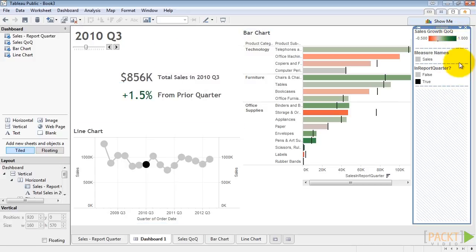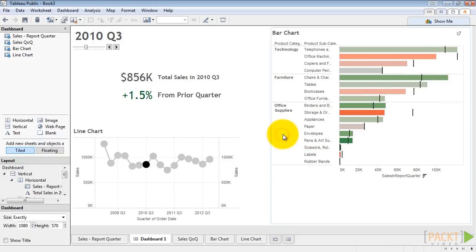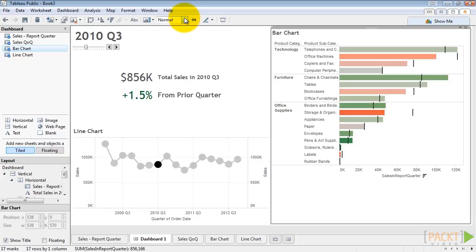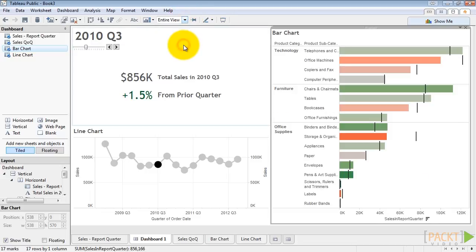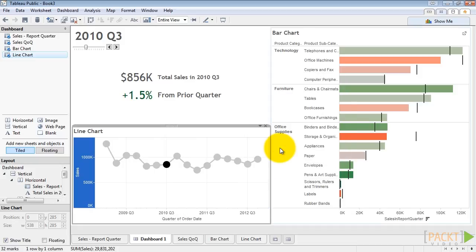Let's go ahead and close our legends. Tableau is warning us that it's going to get rid of the three items inside by closing the entire container. That's what we want to do. We can go ahead and click Delete. Let's select the bar chart and set that to take up the entire view so it stretches top to bottom and left to right. We can also hide one of these axes labels in order to space this out a little bit. Right click on it and uncheck Show Header.